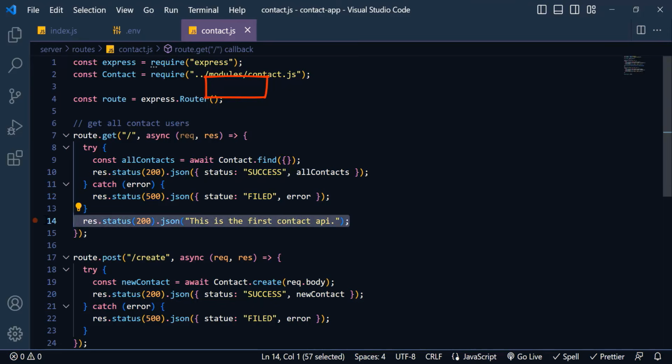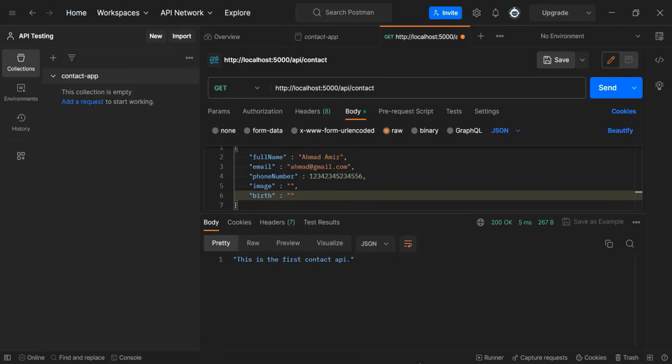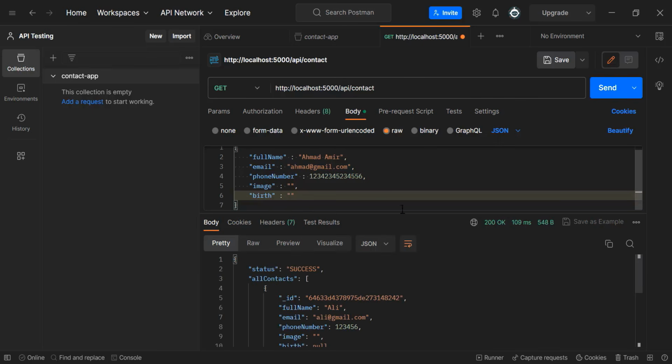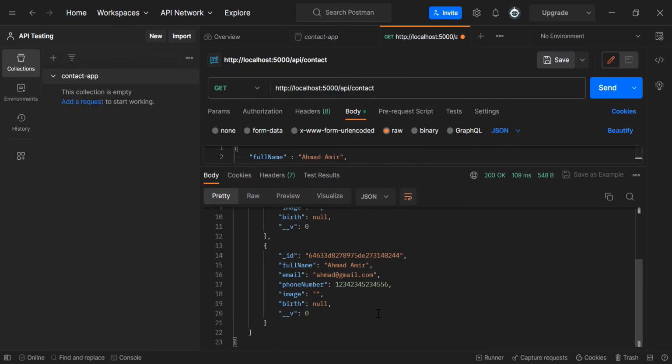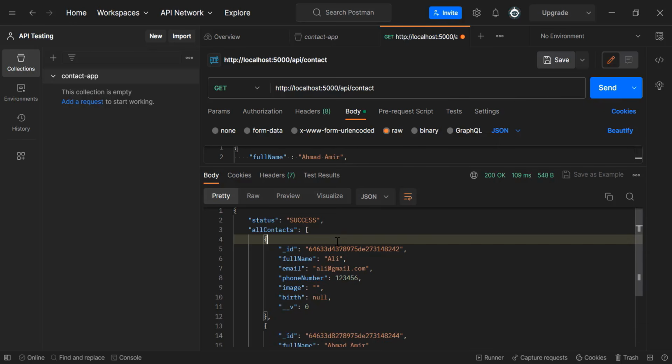Now let's check it inside the Postman. Now inside the Postman, as you can see, I have changed the request to be get, and I just removed the create route from here. Now if I click the send, you can see that we have two data inside our database.